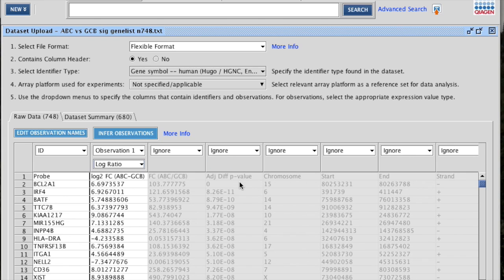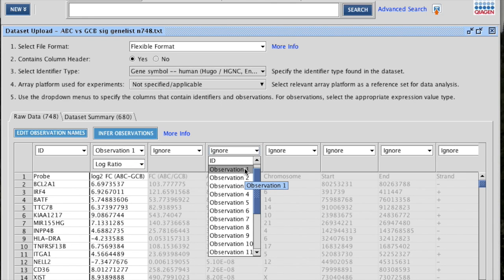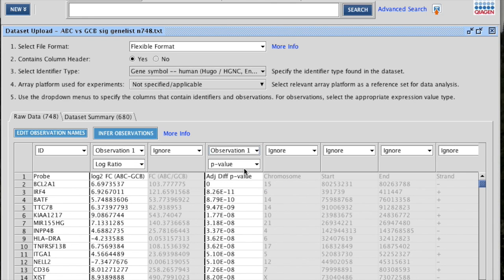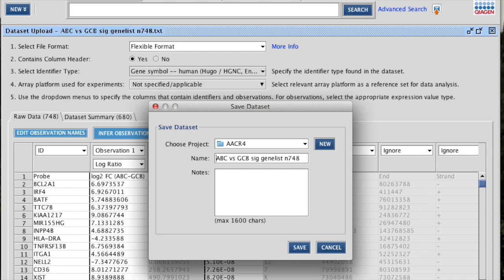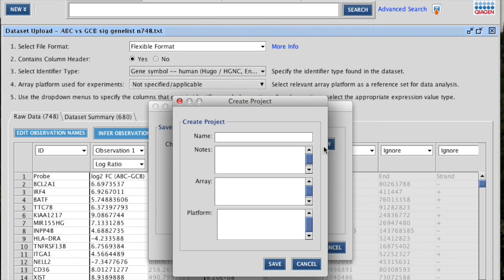Two columns over, you'll see adjusted diff p value. Everybody see that? Make that observation 1 as well. Our log ratio and our p-value are tied observations. They're the same observation, so they are observation 1. And again, this says p-value. It figured it out. Okay, let's hit save and create analysis. Let's choose a new project. I'm going to make this AACR5.